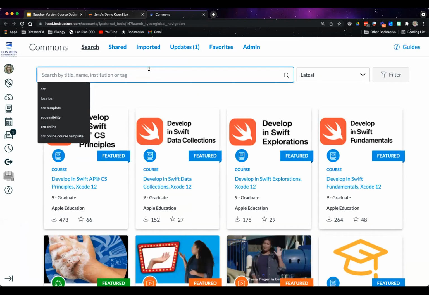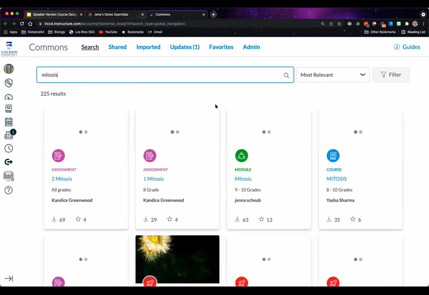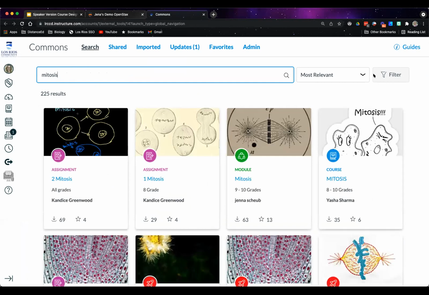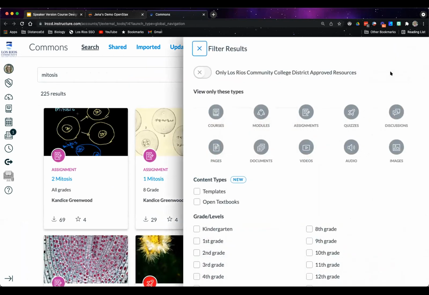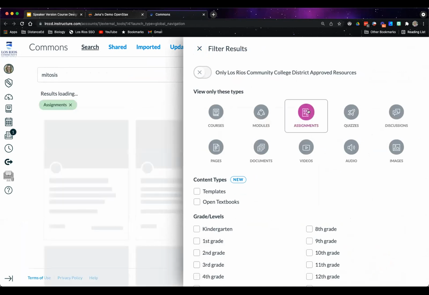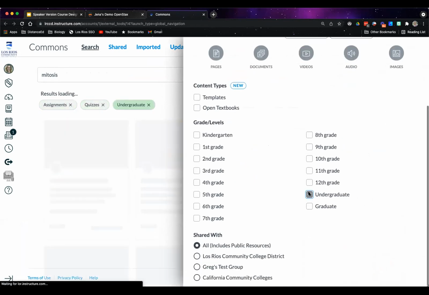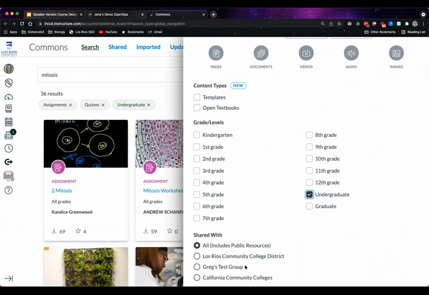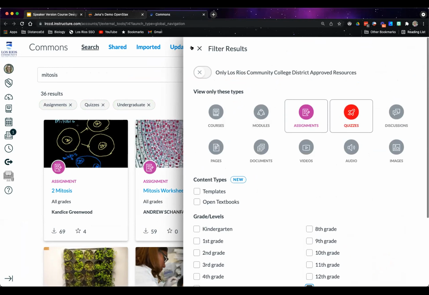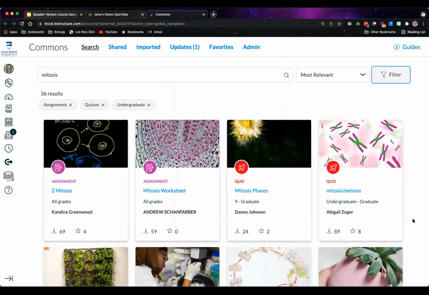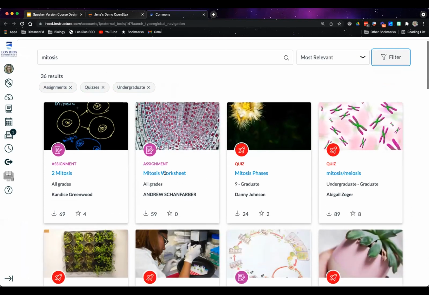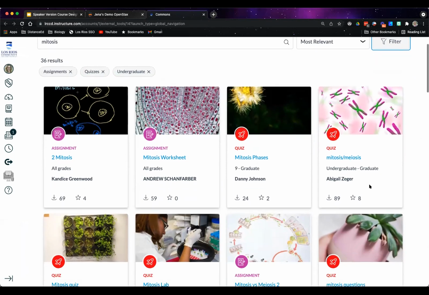I'm going to do a search for mitosis because I want an assignment on mitosis. Then I can use this filter feature over here to filter for assignments and quizzes. I can also select my grade level, and you can look in groups if you are a member of any groups. So now here I have some assignments that I can use.